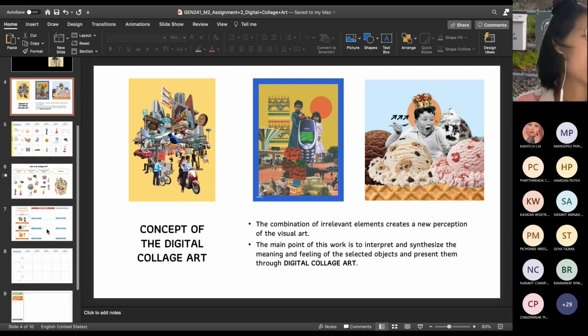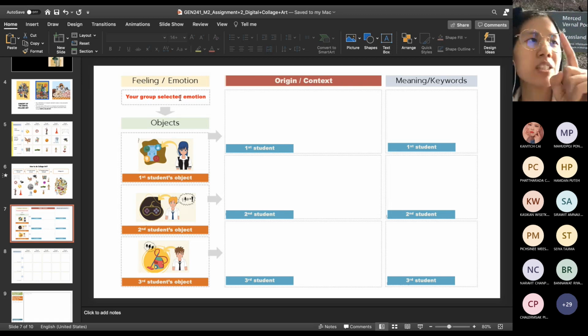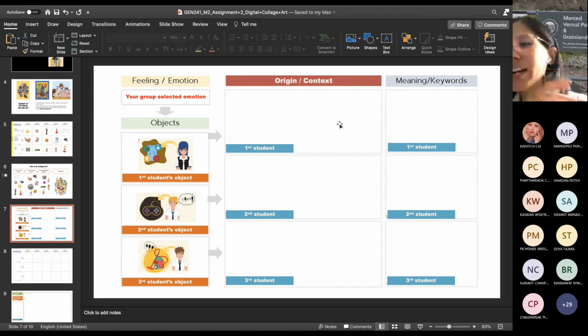For the process, I have some examples, but I would like to start with your work last week, right? From last week, your group picked the selected emotion, just one per group. For example, you pick joy. For joy, the first student has one object, the second student has another object, and the third student has another object. So you start from there. And the origin and context you can use from last week's work, and you can elaborate a little bit more if you would like to.